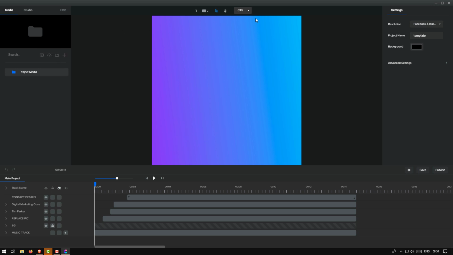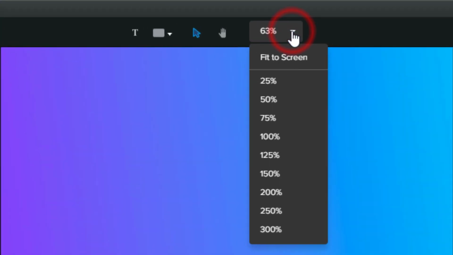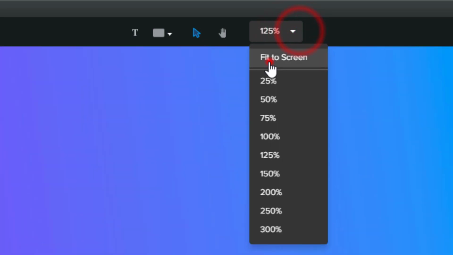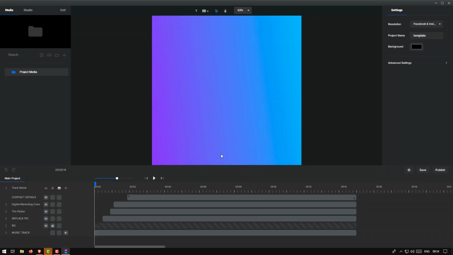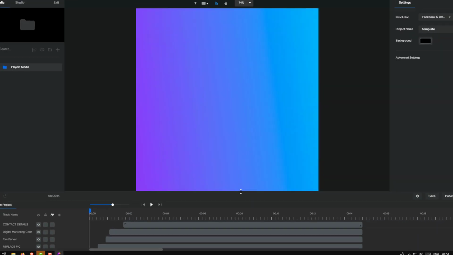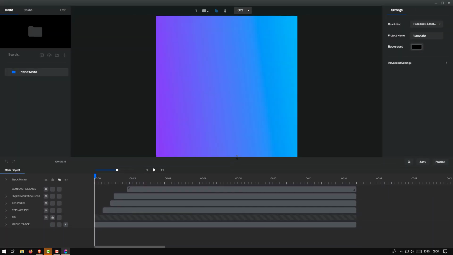Okay, so in the center is your canvas. This is where your video will appear and it shows you the look and feel of your final product. Right above it we have the zoom capabilities, so you can zoom in or zoom out. You can also go to the intersection between the timeline at the bottom and the canvas, and you can drag and drop to change the zoom settings accordingly.